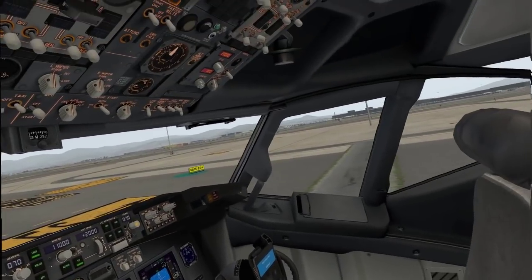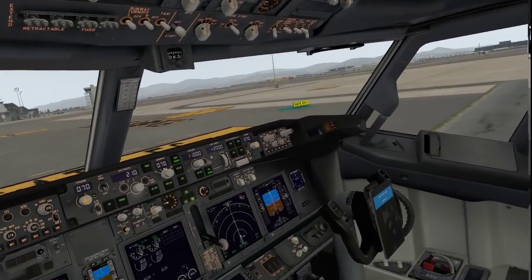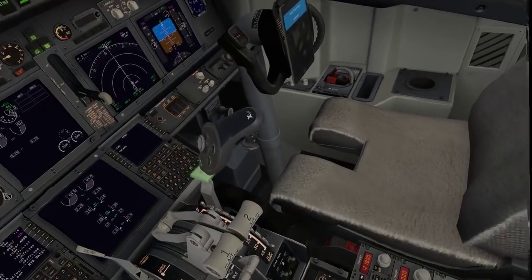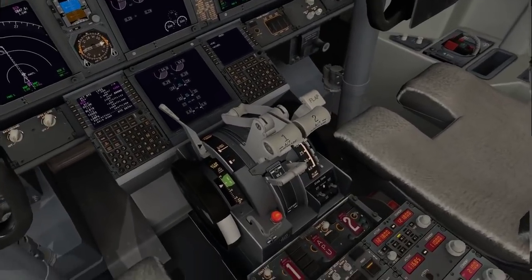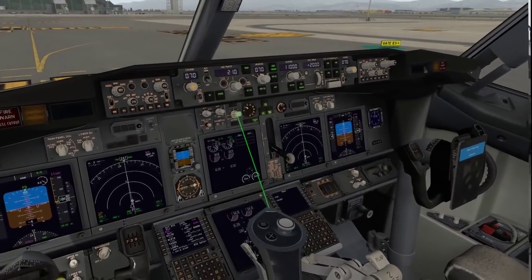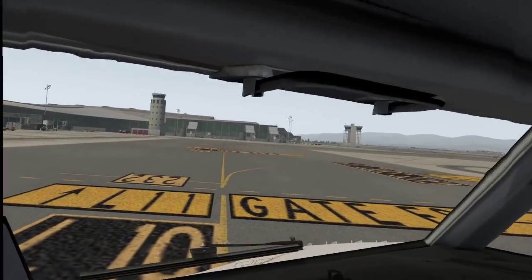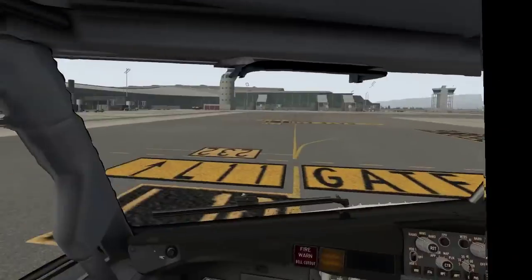Okay, just wait for disconnecting the car. Yeah, start flaps 5. Setting the auto brakes to RTO. Okay, where is he going?